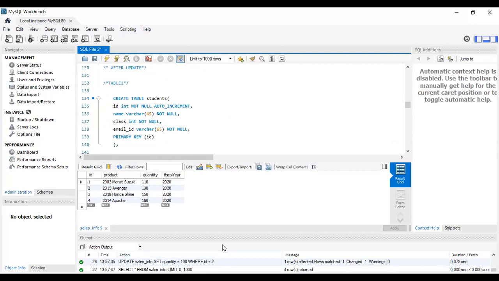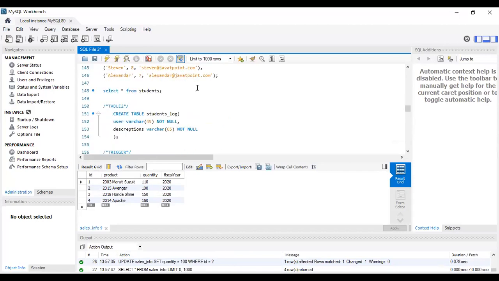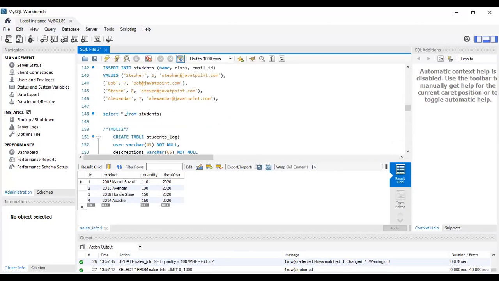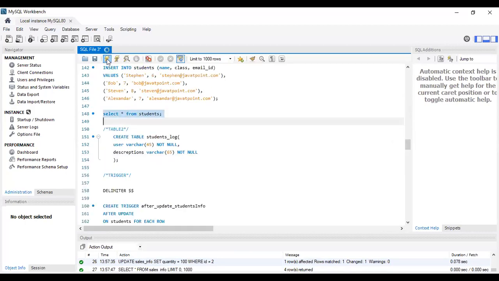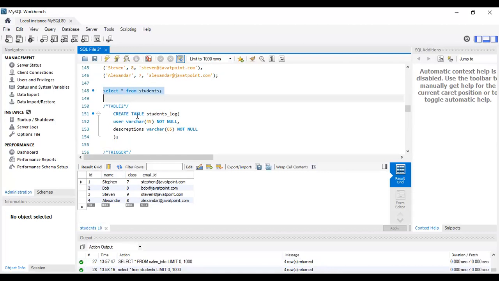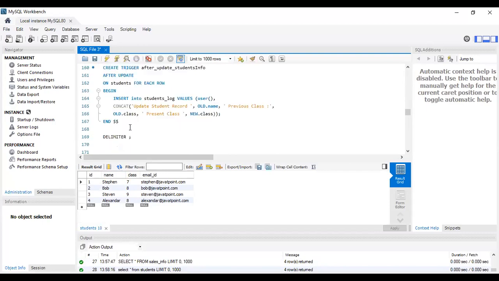Next, let us see after update. On after update, again I'm taking the help of two tables: the student table and the student log table. In your student table, you have data like ID, name, class, and email ID. In the student log table, I am using only 2 columns to capture the details based on the update: user and description. So what I am giving as the condition here, you can see, is that I'm creating a trigger for update.